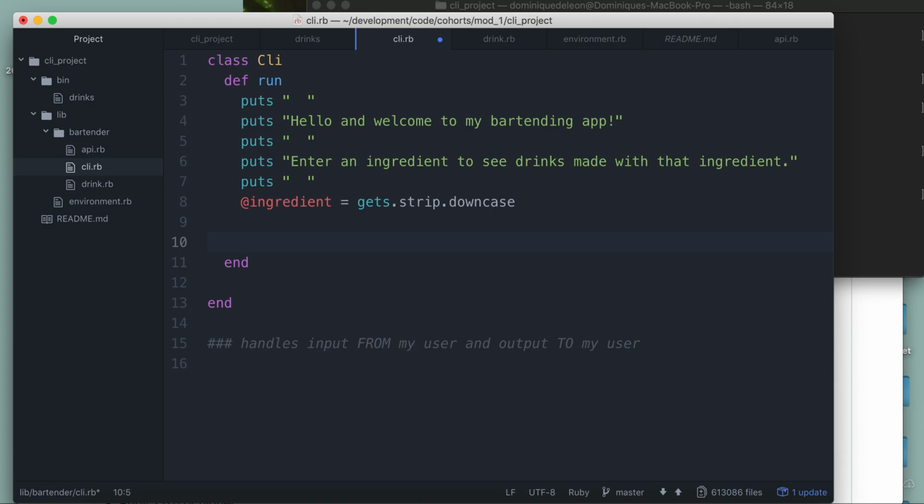The idea is that from this point, I get some input from the user, and then my goal is to go to my API, right? Ask them for drinks with that ingredient. They're going to return that data to me, right? And then I'm going to use that to display more information to the user. So those are the general steps.